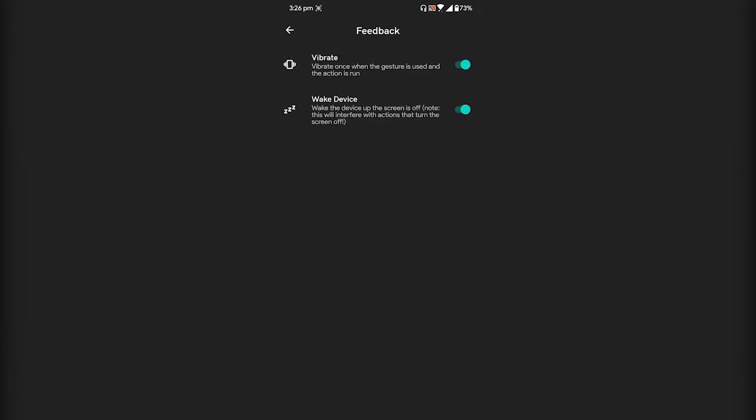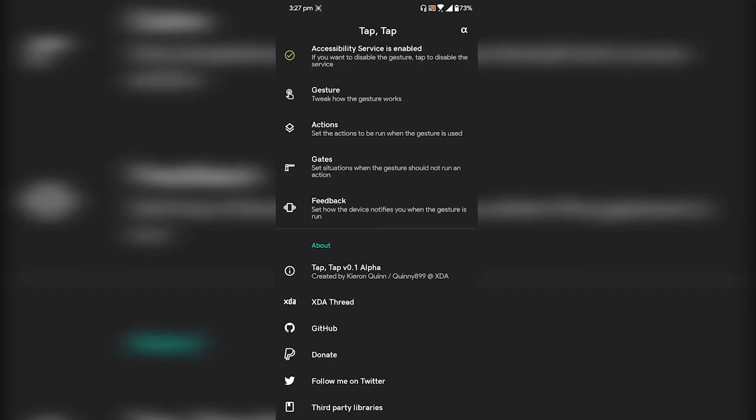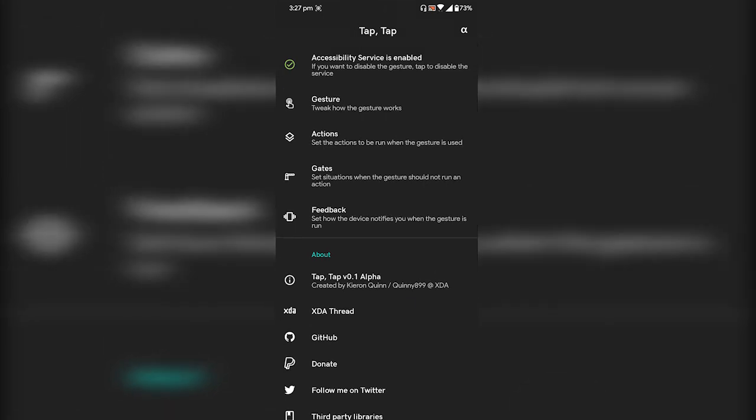After that there is this feedback, so it will give you a little bit of feedback when the shortcut has been triggered, so you can enable or disable it. After that there is this about section where you can see the name of the creator, Kieron Quinn. After that there's this XDA thread, so you can go there and post any help if you want from the developer. After that, there is this GitHub, this PayPal donate link, Twitter link, and the third-party libraries.